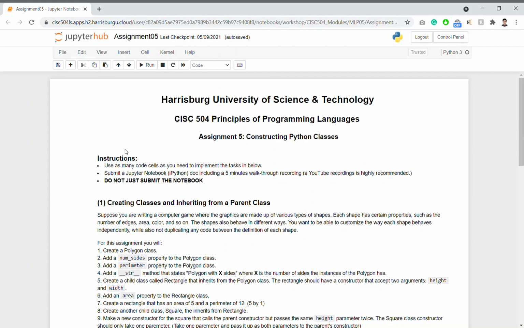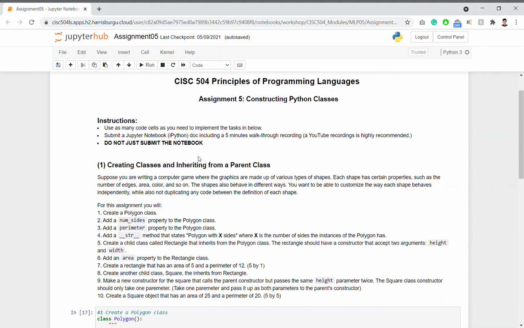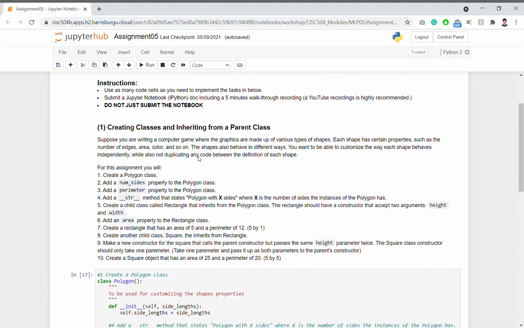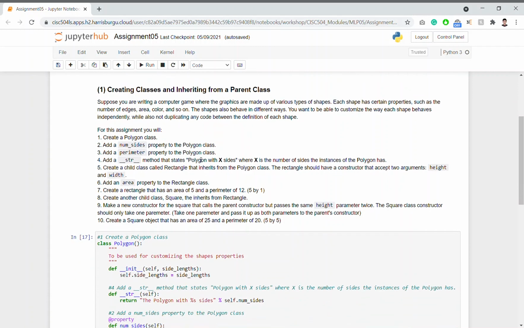Okay, so this is the CISC 504 assignment 5 from Bowen on constructing the Python classes. In this assignment, I'm going to focus on creating the classes and using the properties and inheritance for the classes.